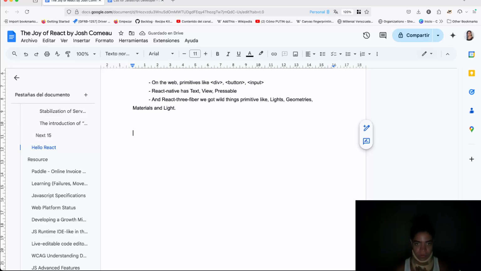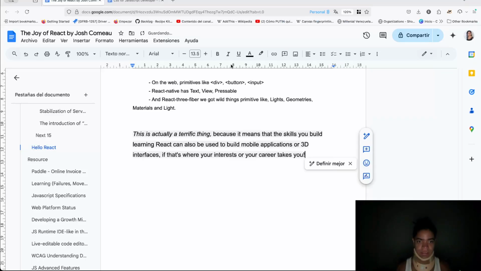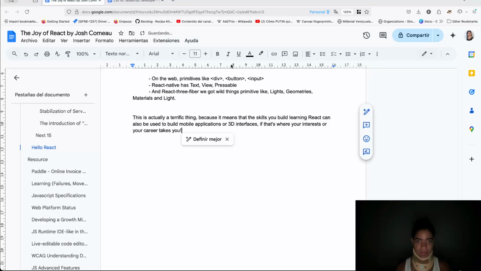So here we are now going to take this. This is actually terrific because it means that the skills you build learning React can also be used to build mobile applications or 3D interfaces, if that's where your interests and career take you. That's quite mind blowing, mind bending.